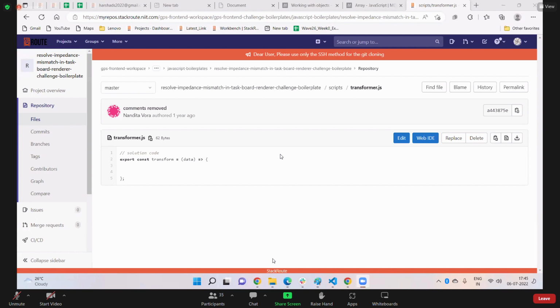So we will be using the return keyword: return data dot boards dot what function? Filter. Filter and map. Initially, we have to use only map. Later only we will be using filter. Wait, I'll give you a hint.